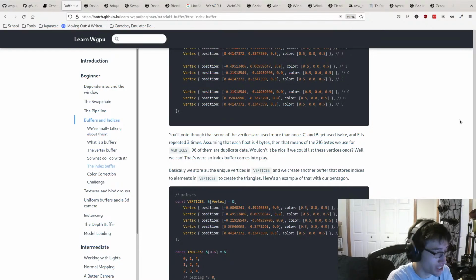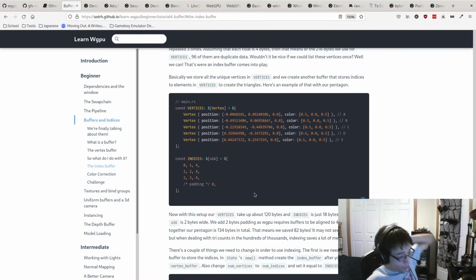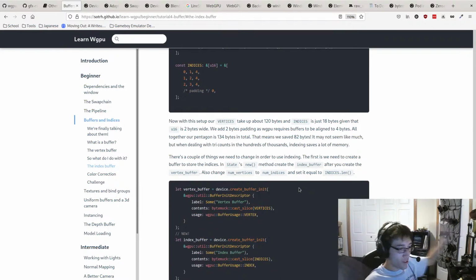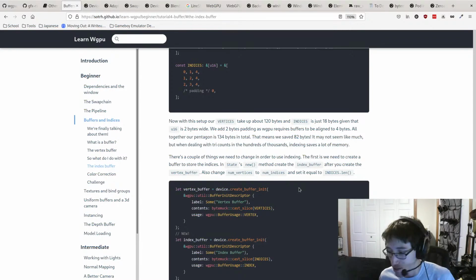Basically, you store all the unique vertices in vertices. Amazing. We create another buffer that stores indices to elements of vertices to create the triangles. Here's an example of that with our pentagon. Oh, I understand. Whoa. If only, huh? Gosh, I should have just kept reading. I wouldn't have to be thinking about stupid stuff.